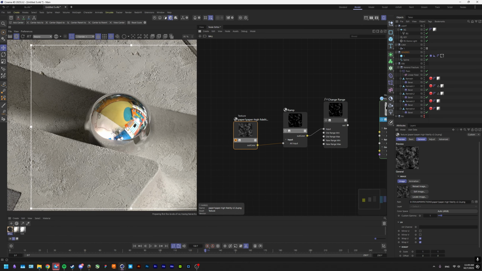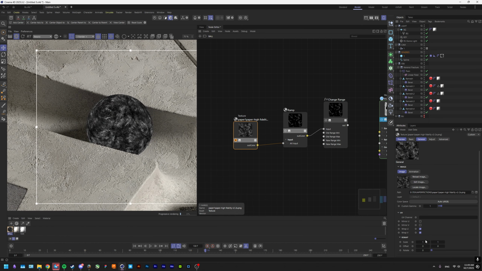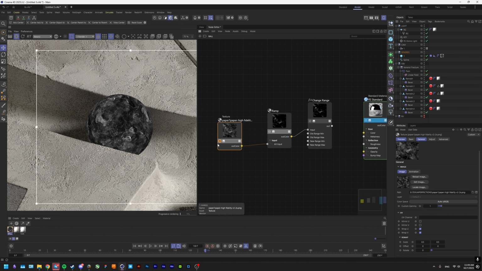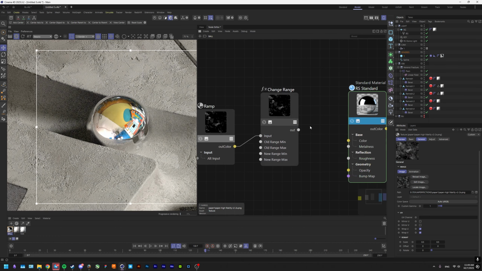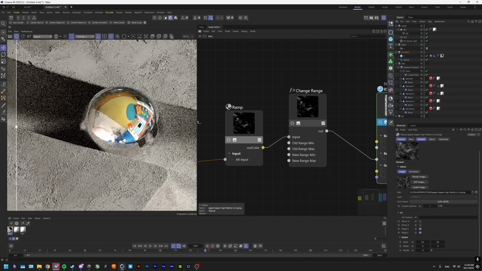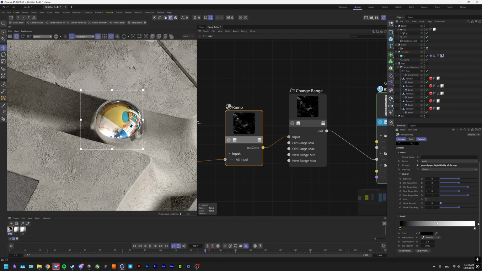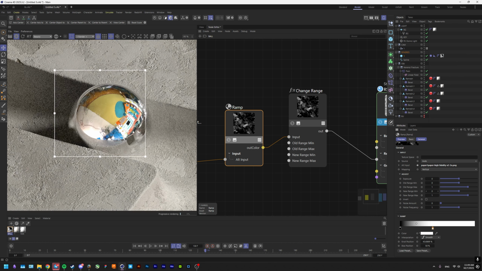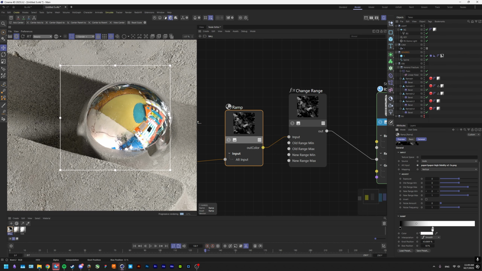So let's look at the texture. Looking pretty cool. 0.5 to make it kind of bigger. Add this to roughness and play with the ramp. So we're gonna move the white color closer since we don't see the texture. Even closer.